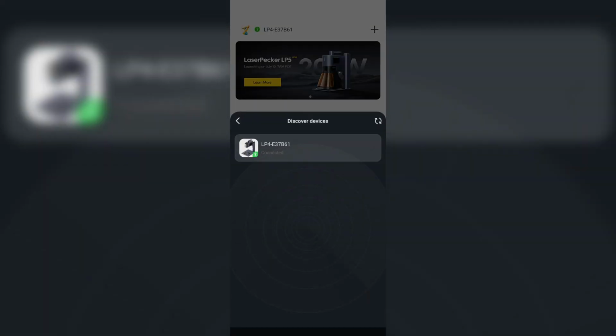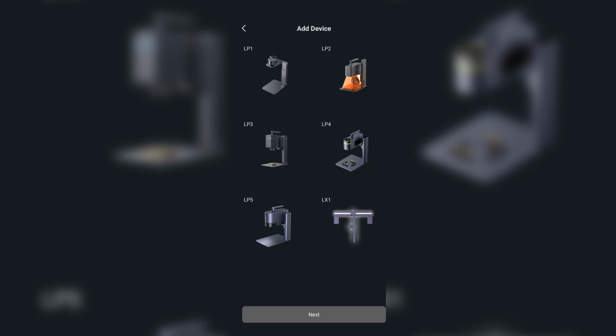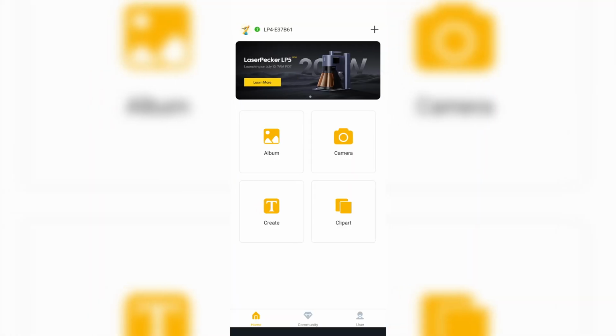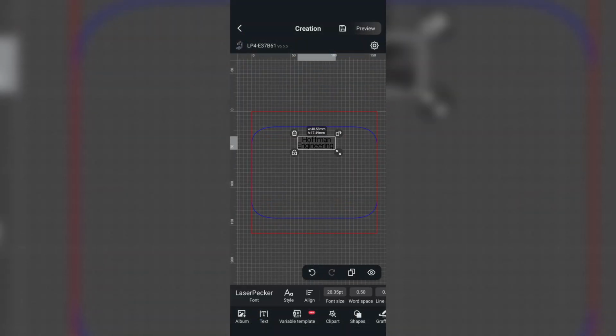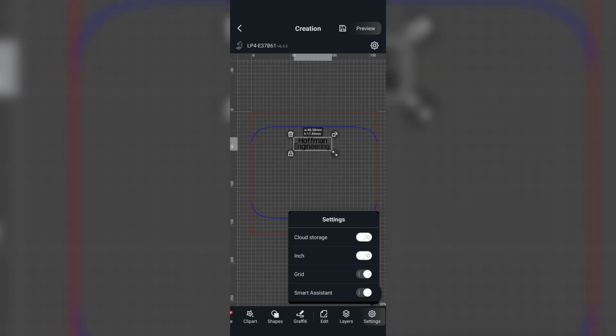The easiest way is via the LaserPecker Design Space mobile app. This app allows you to connect to the LP4 via Bluetooth, create and import designs, and start jobs. The app is fully featured. There's nothing that you can't do via the app, including using the slide or rotary extensions. The app is also the only way to update the firmware, which is easy to do.